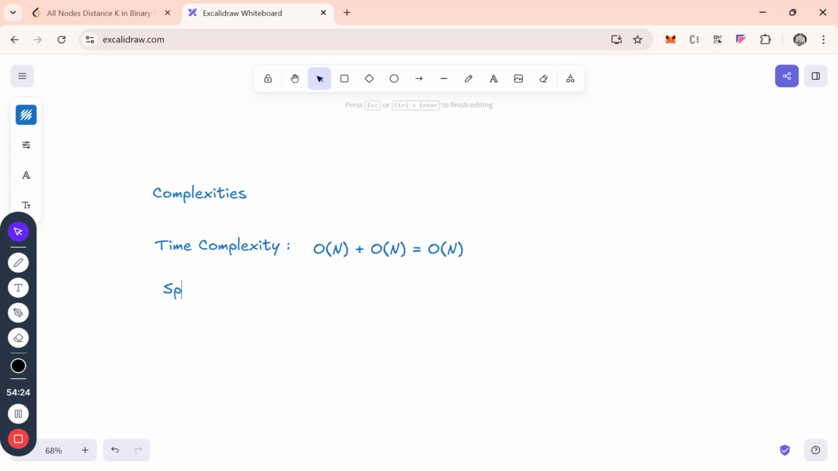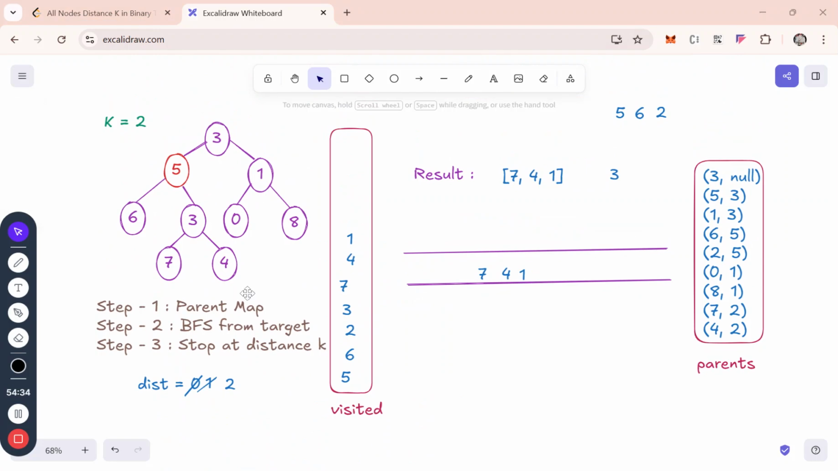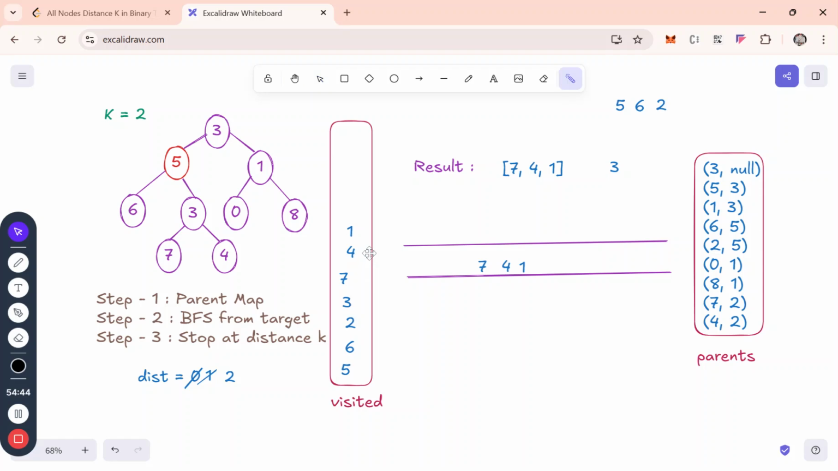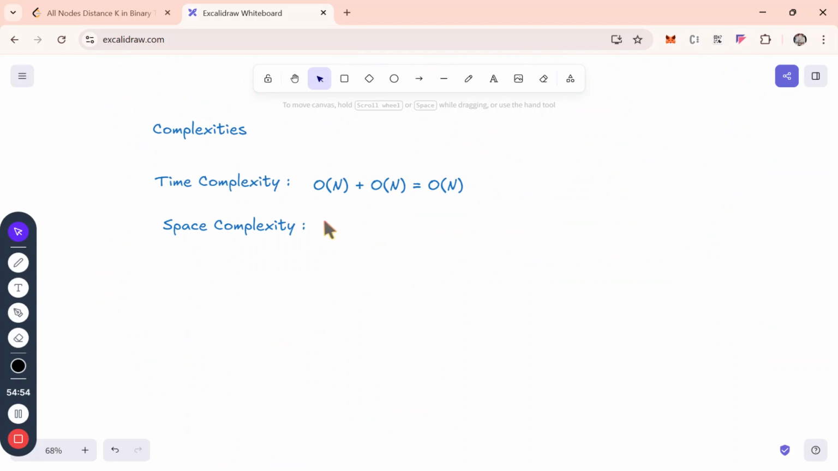And then the space complexity would be what? Let's check this out. Here we have used a parent map, O(n), a queue, plus a visited set, O(n), which ultimately becomes O(n) only. As you can see, the visited set, parent map, and queue eventually become O(n) only. So the space complexity would also be O(n) in this case.